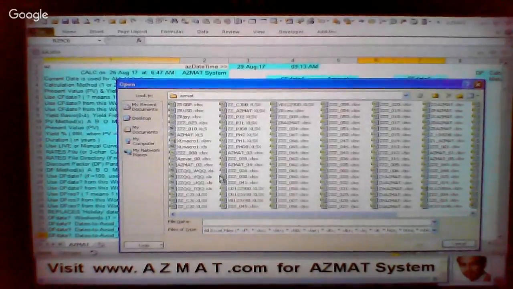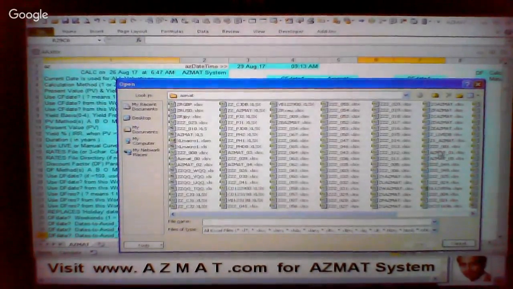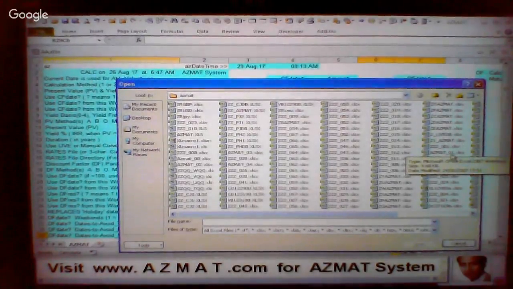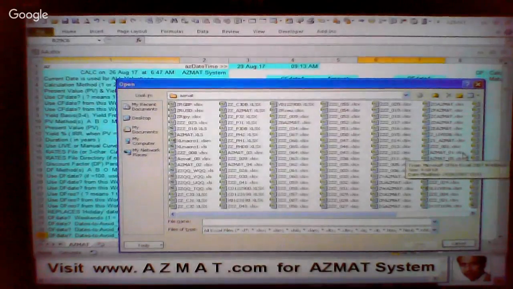AZMAT_01. There, AZMAT_01.xlsx, because this is the XL 2010 version. So that is your company initial parameters file. So the company ini file is that AZMAT_01.xls, or xlsx in this case.